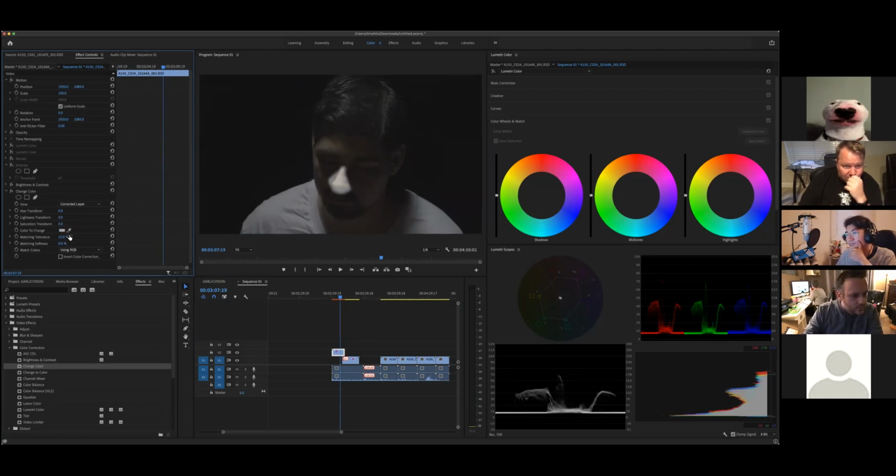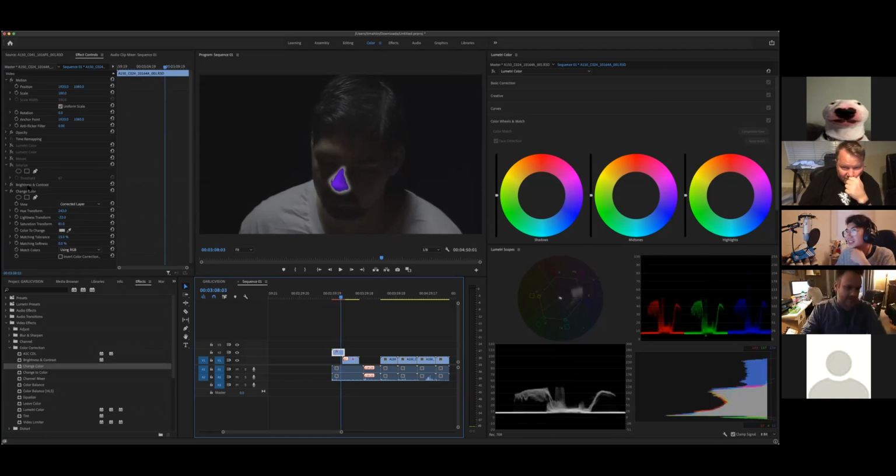With change color here is another feature where you can actually choose a color. And we are going to change the hue of just that color right there. I'm working with the super white area. So you can see now I've changed my color. So it's going to affect everything that's within that area.